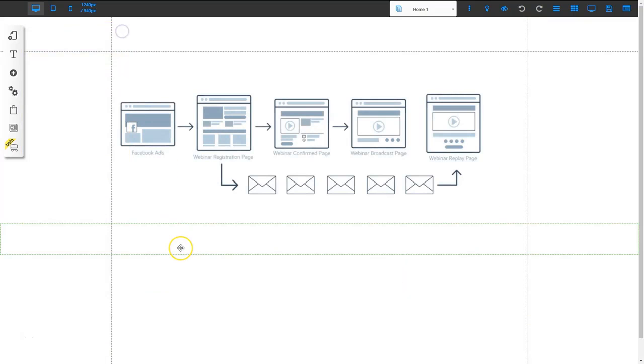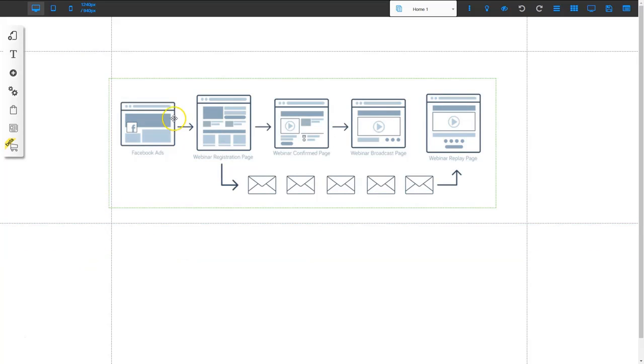And now we've got the blueprint right in front of us, and this is the structure of this webinar. And it always starts off with traffic first. You have to drive traffic into your funnel, and that traffic can be from Facebook ads, from YouTube ads, or it can even come from a different funnel that you have that you send into this funnel. So you drive traffic to the first page, which is the webinar registration page, and this is where you're going to have information about your webinar.